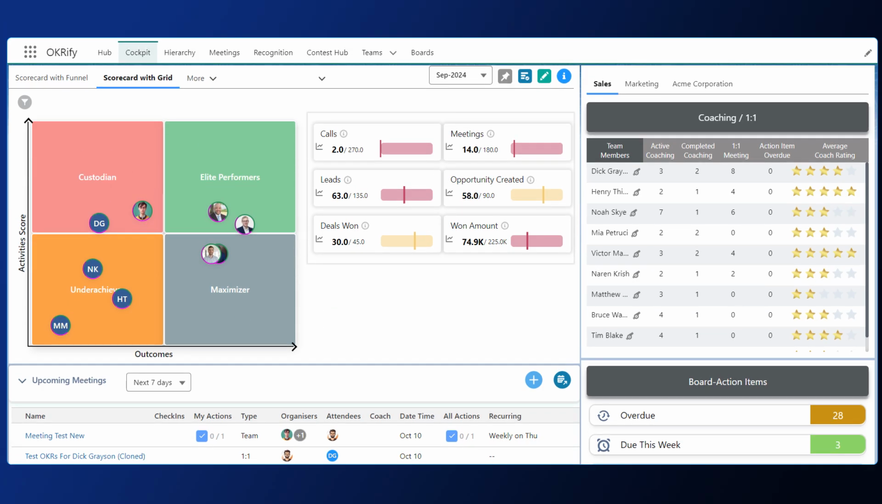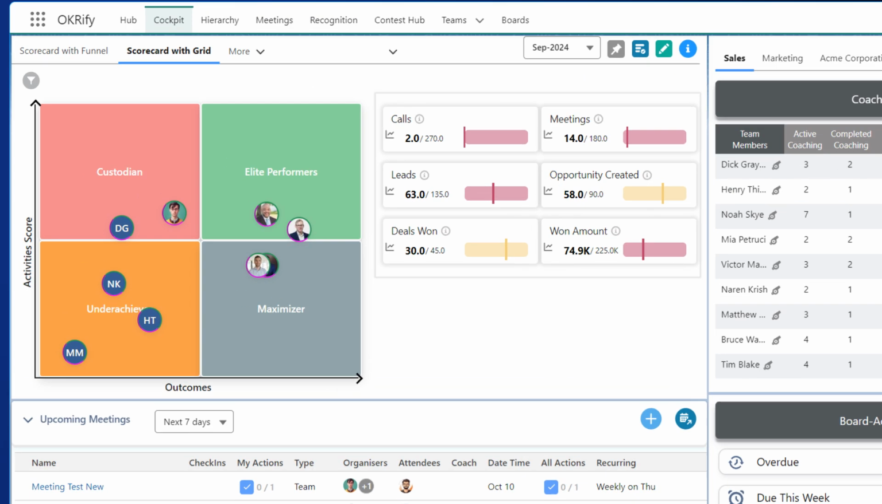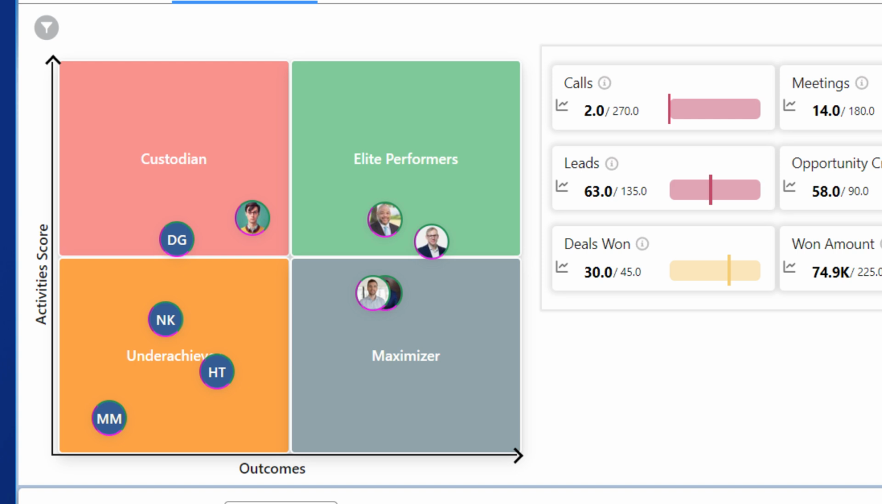Managers and users can view all their scorecards in the cockpit. On the left, you'll see the grid graph, while the KPI list is displayed on the right. In the graph, user icons are placed in quadrants according to their scores calculated based on their activity and outcome KPIs. This allows managers to easily identify the strengths and weaknesses of their team members in a simple quadrant view.